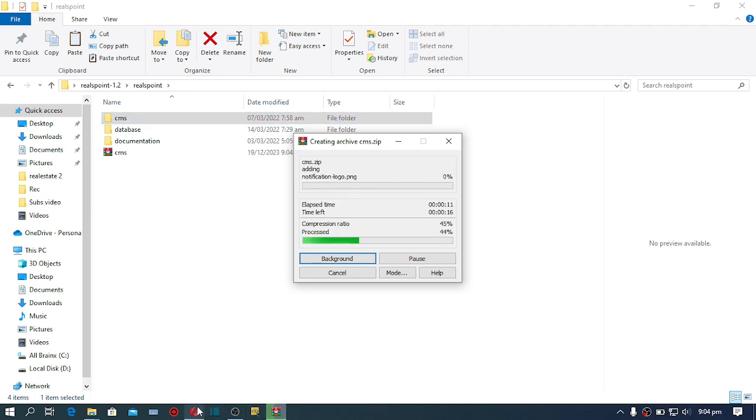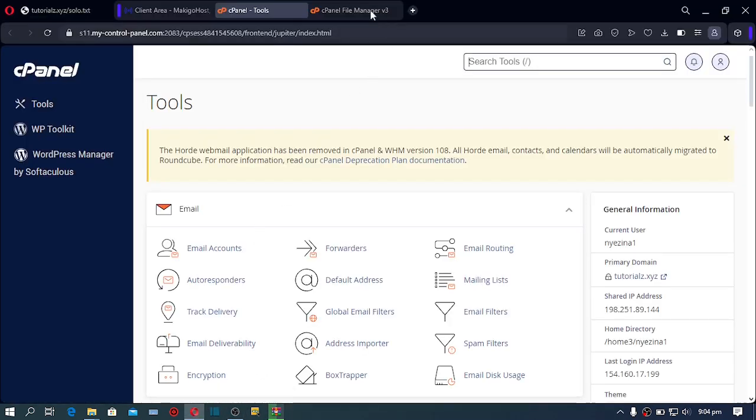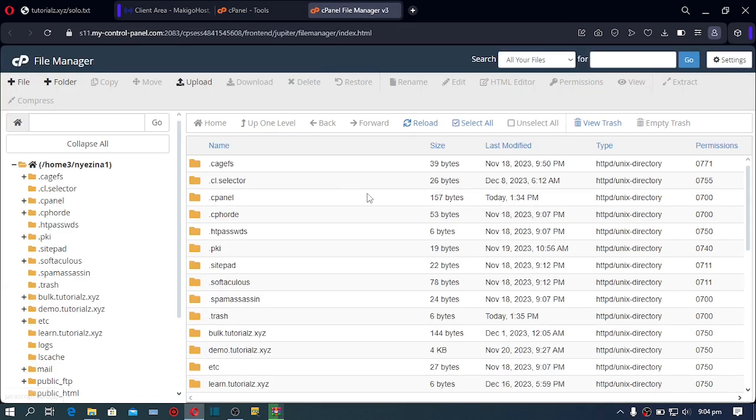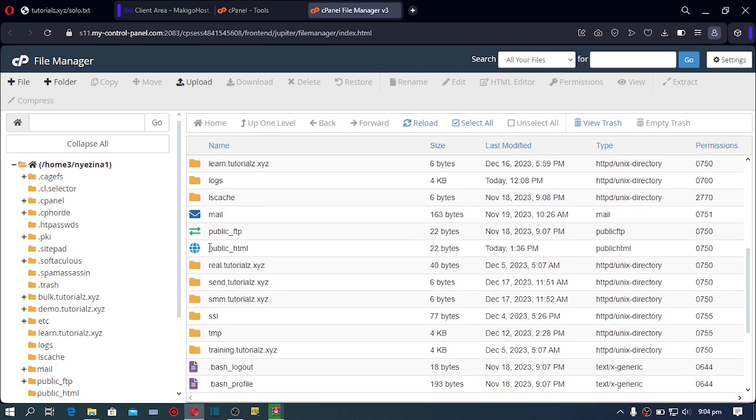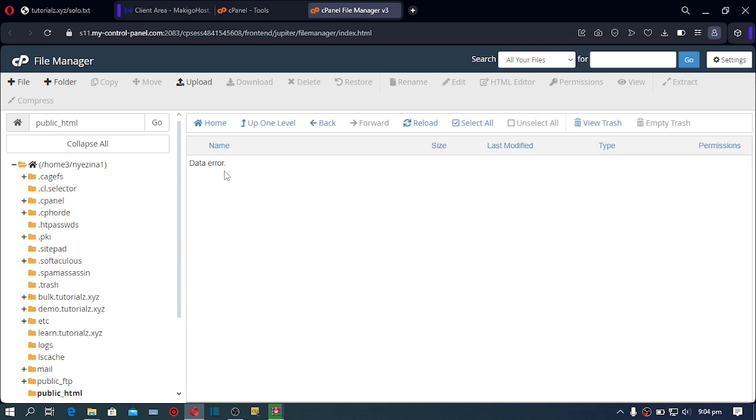While we wait, let's go back to our cPanel, open our file manager, and then open public_html. And right now there's no data inside that directory. Let's reload. Okay, so we're going to be uploading that here.